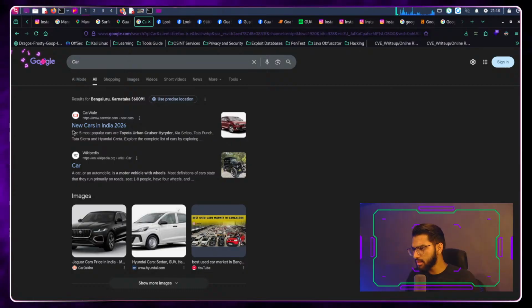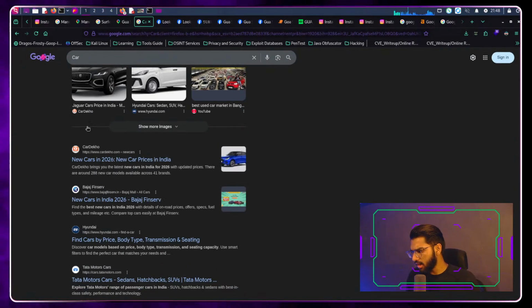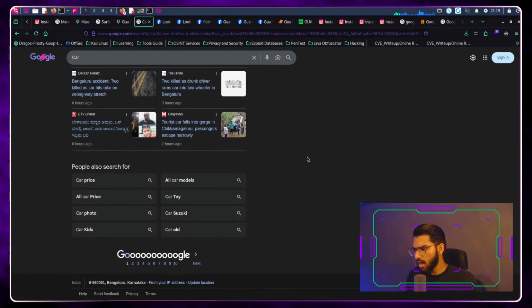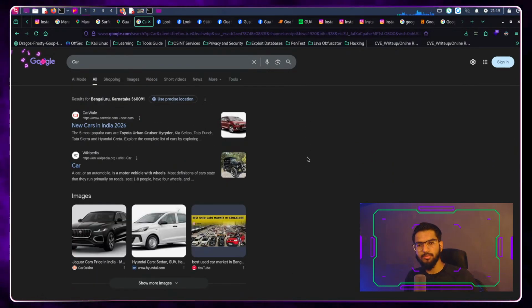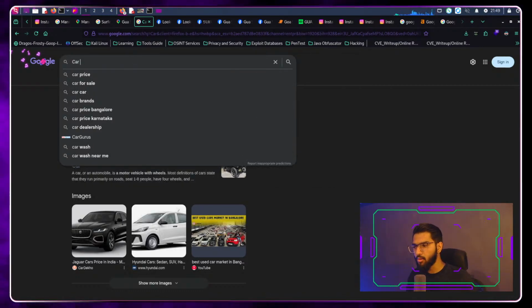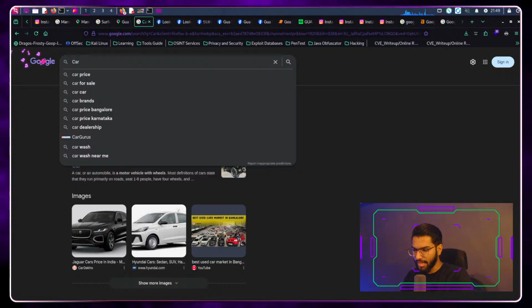A good example of that: if I search for car, right? Now I get information from Wikipedia, Carwale, Bajaj, Hyundai, Tata. I get all the places, all that information here. But what if I want it from a specific site itself? Let's say I just mention car, but I want to see only results related to BMW.